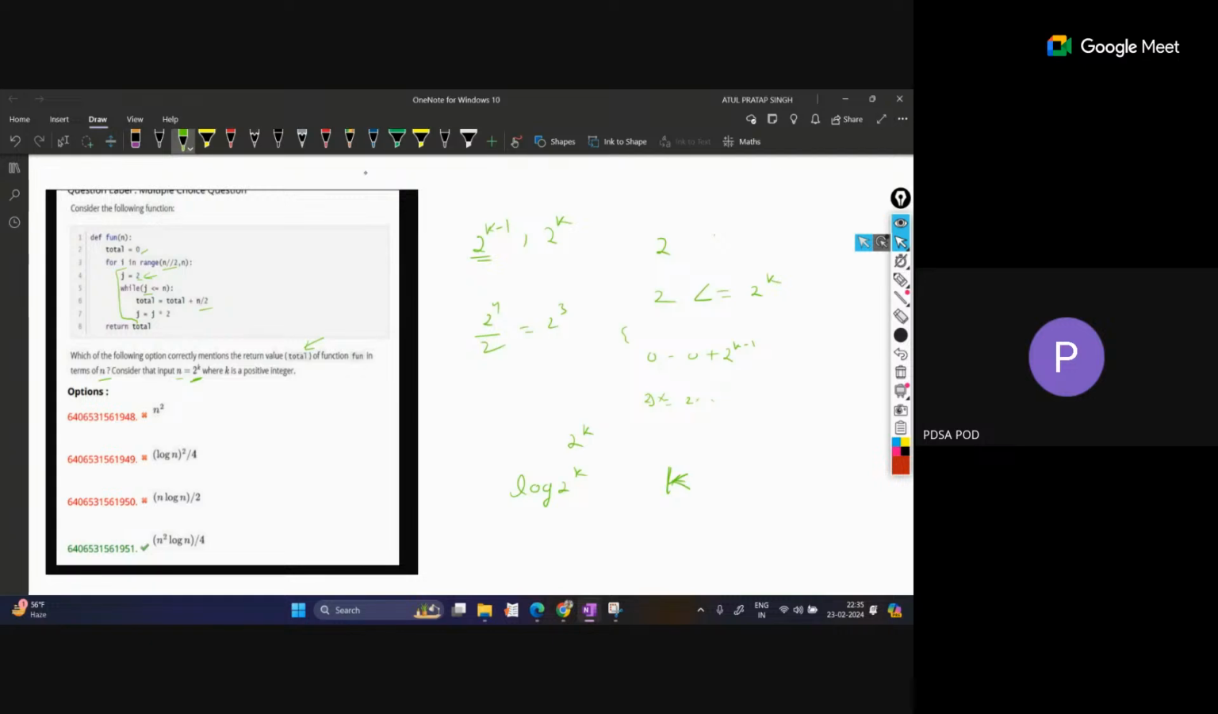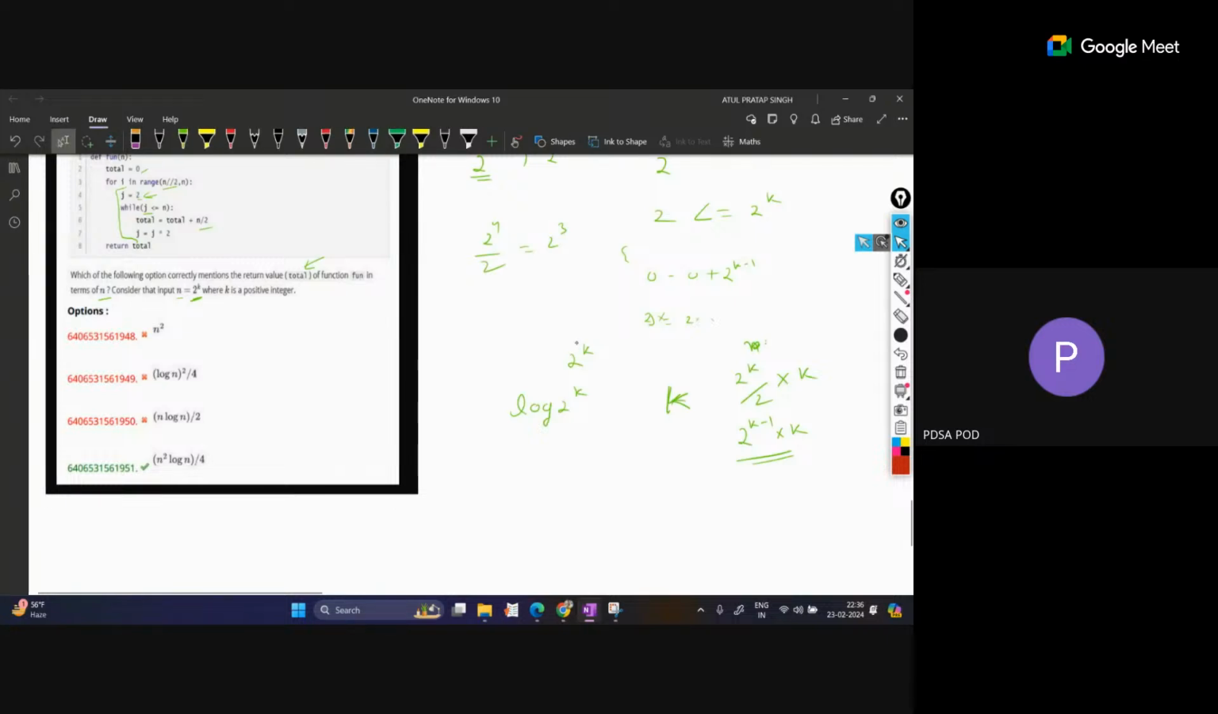Okay, so this is a little bit complex. Total equals total plus n by 2. So n by 2, where n is 2 to the power k, divided by 2, into k times. So this will become 2 to the power k minus 1 into k. Correct? And the outer loop will run n by 2 times, so it will run a total of 2 to the power k minus 1 times. So now we have 2 to the power k minus 1 and 2 to the power k minus 1 into k.